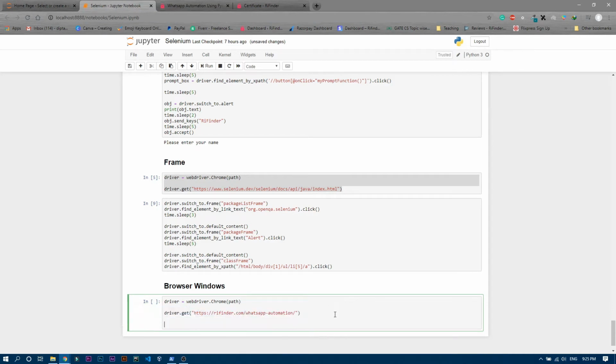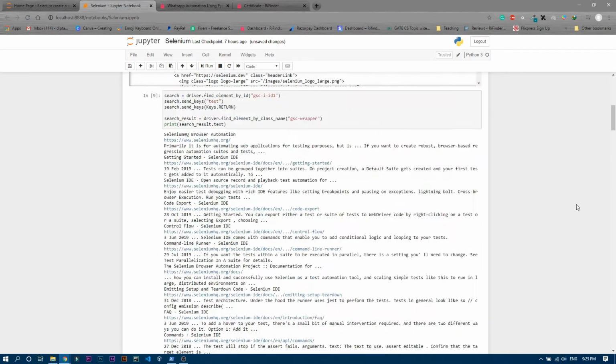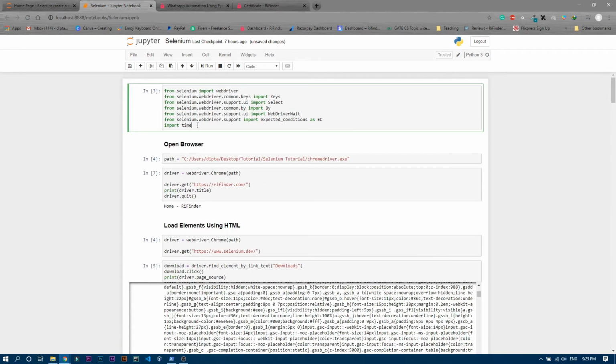Yeah, perfect. After opening that WhatsApp automation course page, obviously we need to wait for some time. So I'll write over here time.sleep. Instead of writing time.sleep every time, I can directly write sleep. For that, I just need to import only sleep because we don't want everything from the time module. So from time import sleep. Okay, that's it.